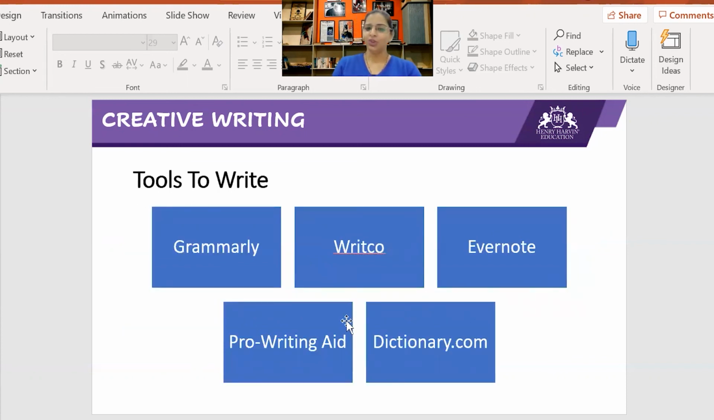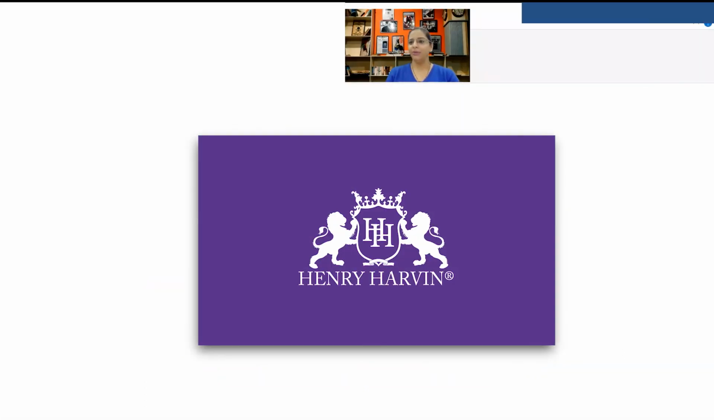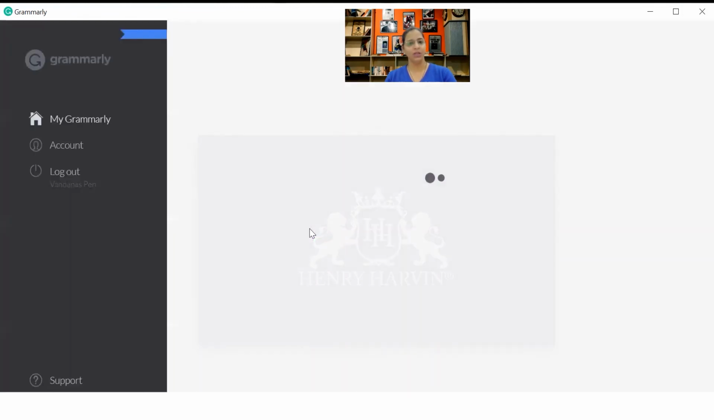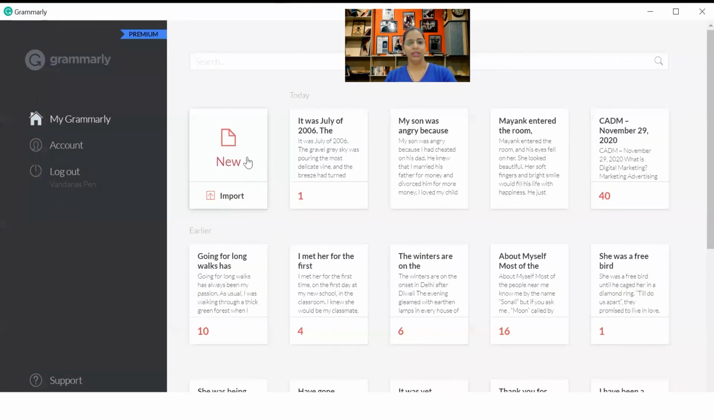Now the tools to write that I told you about. The most important tool that I want to show you is Grammarly. When I say that your content has to be grammatically correct, the most important tool that you need to check your content is Grammarly. There are two versions available for Grammarly: one is paid and one is a free version that you can use. I think I showed this tool in the first module also, but let's just repeat it. Grammarly can help you write your content grammatically correct, right? So let's just go here.